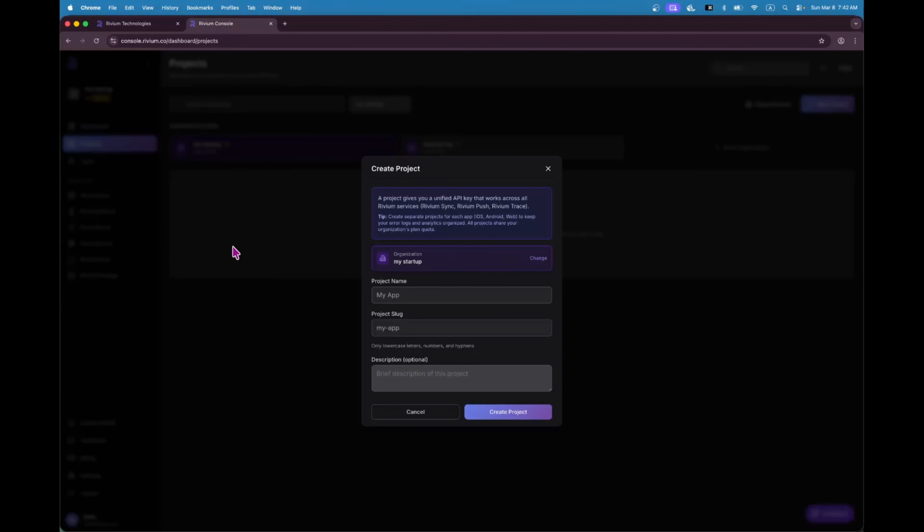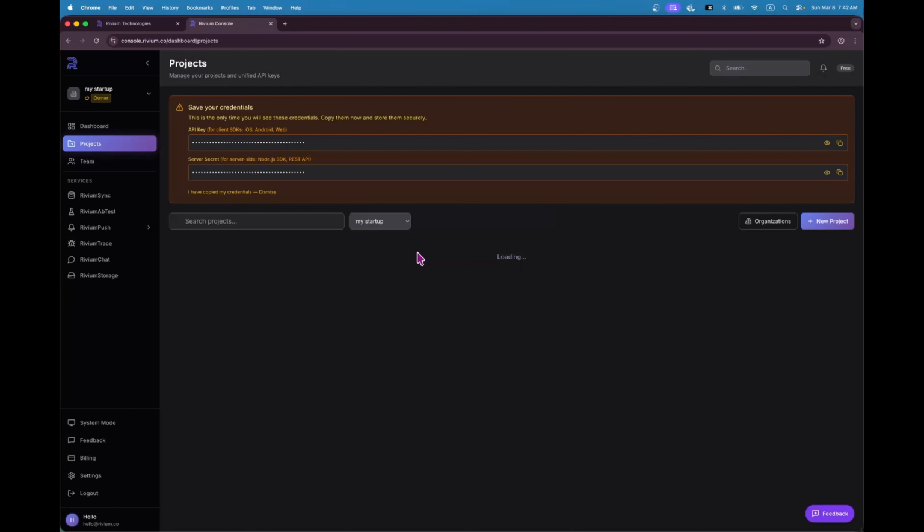Now let's create a project. Click on Projects in the sidebar, then click New Project. Give it a name. You can add a description too. When you create a project, 2 things are automatically generated for you.